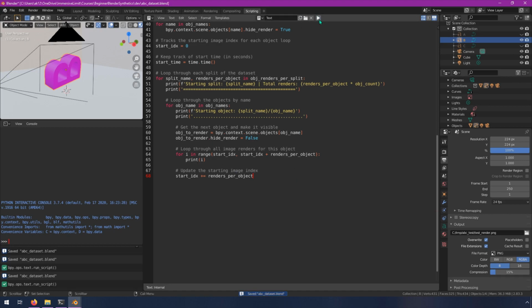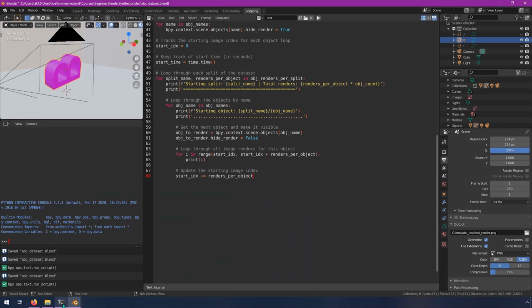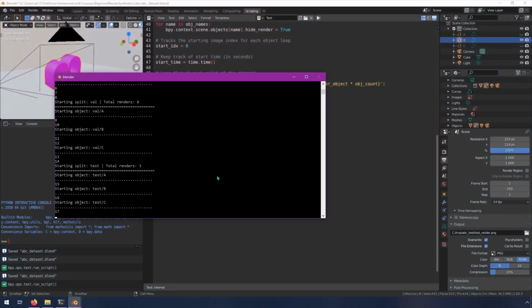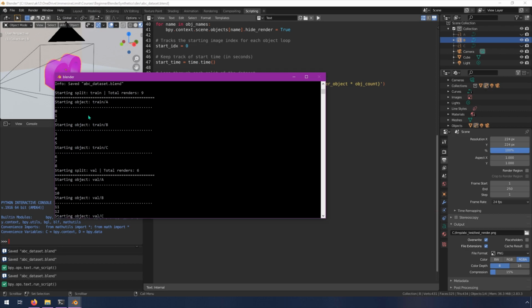So if we save this and run it, then if it worked properly, we'll have 3 different printouts, one for each image in the training data set. So 0, 1, and 2 are going to be processed first, then 3, 4, and 5 are B, then 6, 7, and 8 are C.